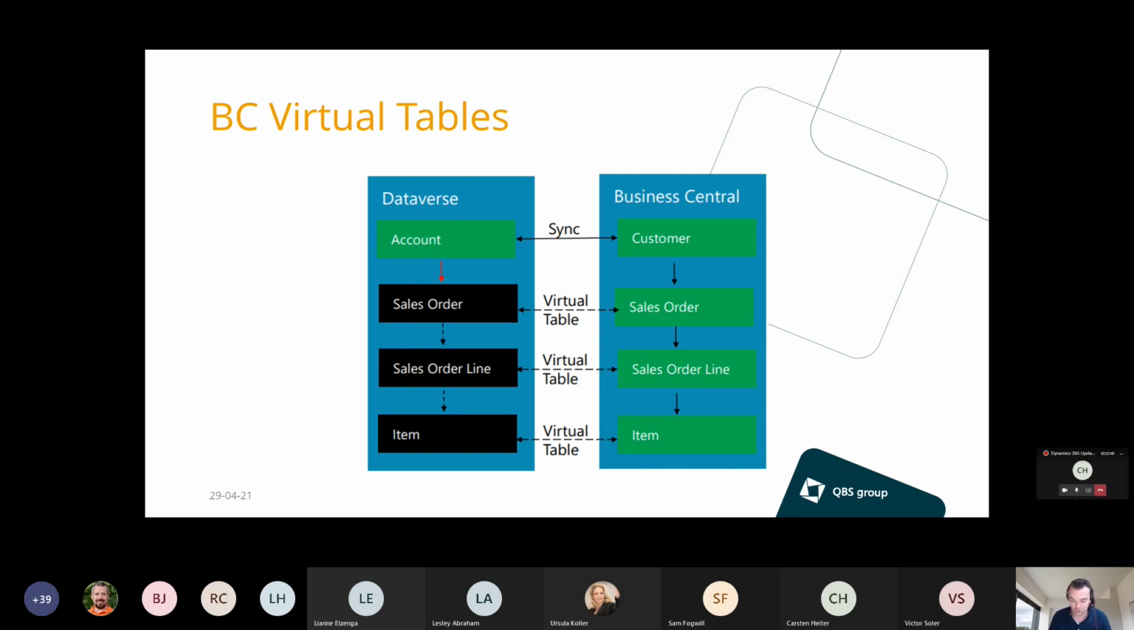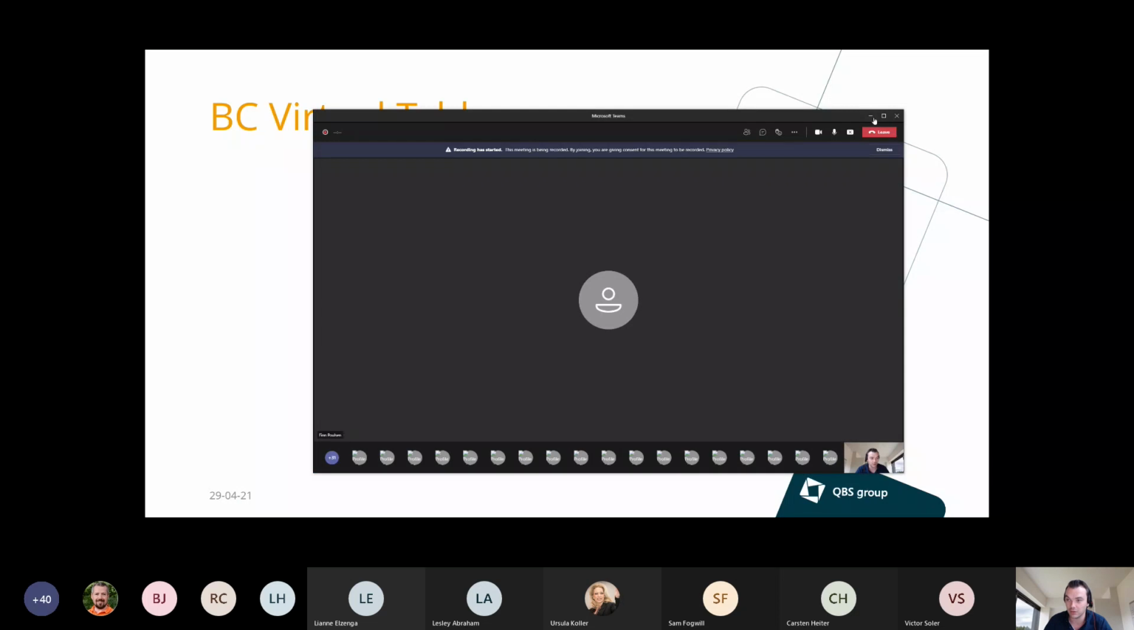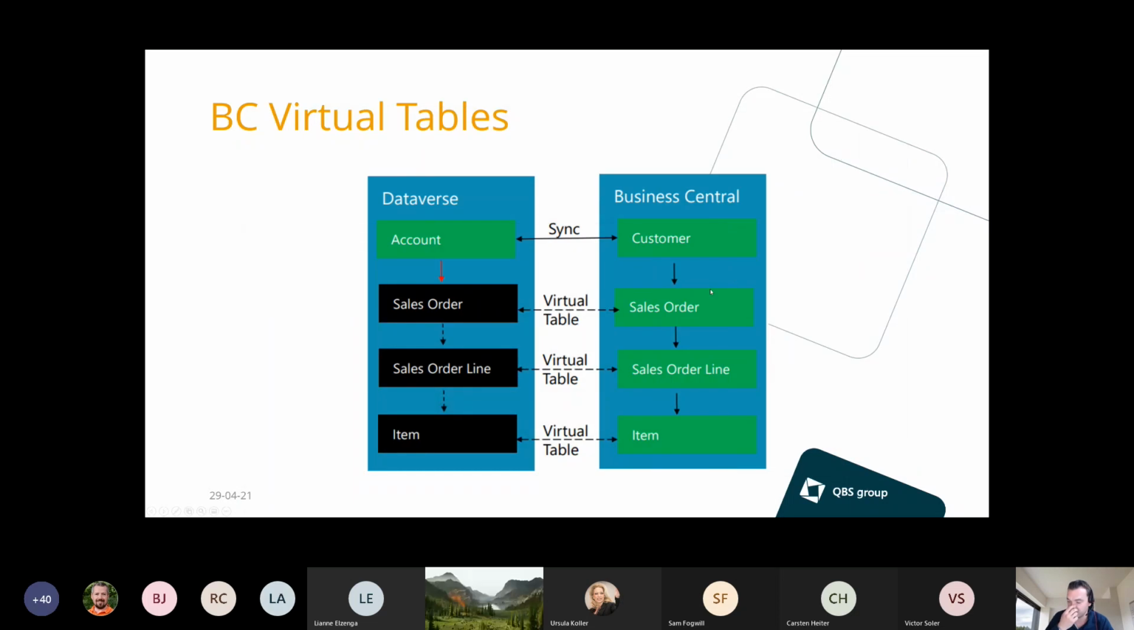But it gives the opportunity to create Power Apps, for example, making use of this data in Dataverse, where you can just create logic or whatever, making use of the sales order data, where it's still only stored within Business Central. And with the relationships I mentioned before, you're able to create a relationship between a native table and a virtual table. You can now work with sales orders, with sales order lines within Dataverse, keeping the data in Business Central.